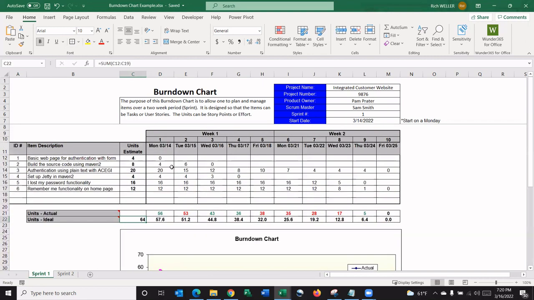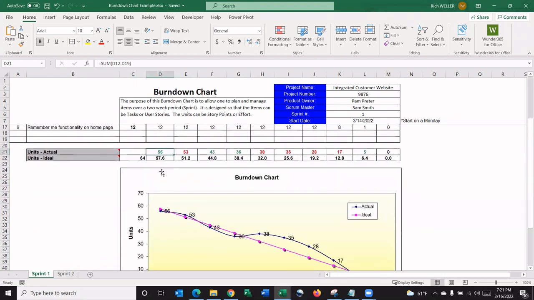So then each day, at the end of each day, we tally up or we input the amount of actual units that were completed that day here. And that total gets added here at the bottom on the actuals total. And you can see in this case that the ideal plan was to have 57.6 units remaining at this point in time, and we actually have 56. So that means we're actually ahead of schedule.